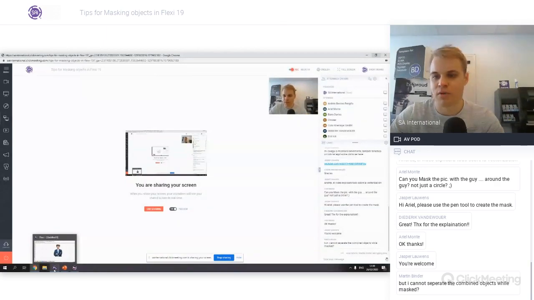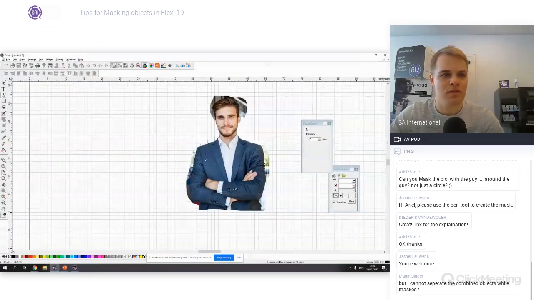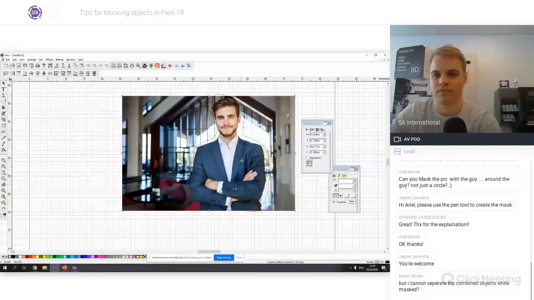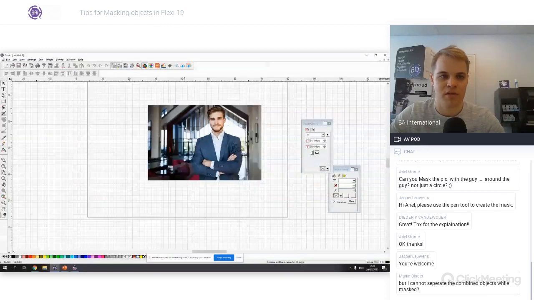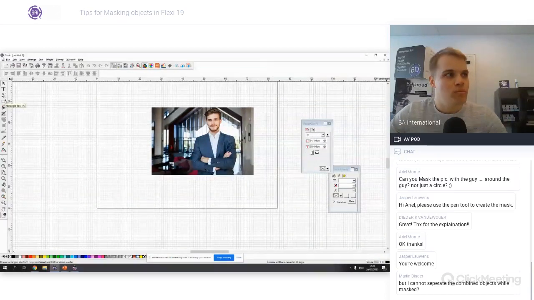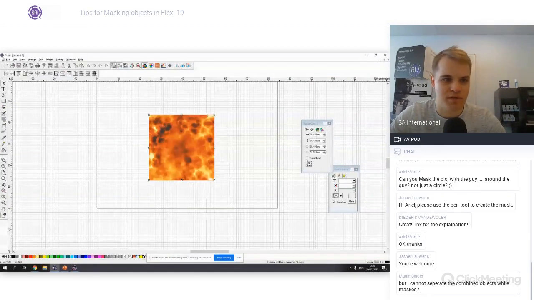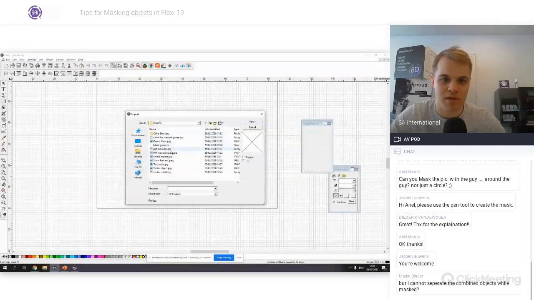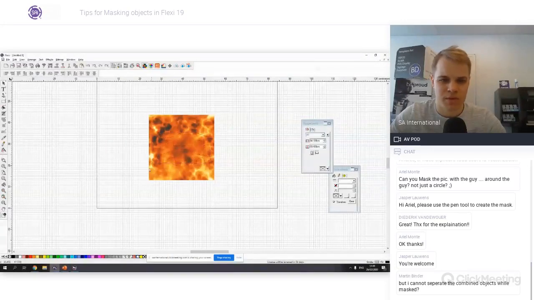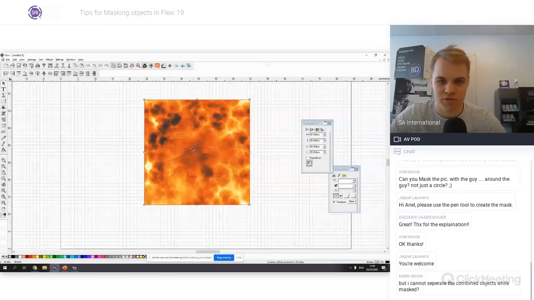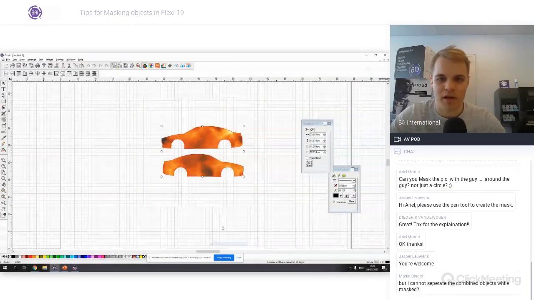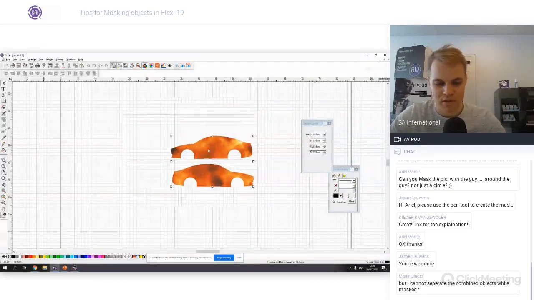Separating the combined objects while masked. How do you mean? So if I mask with a group object? Yeah, maybe that's the best way. So let's take a look. So if we, I guess the paint protection films may be the best one to look at. So what you mean is, once two objects are grouped and I use them to mask, I can't use them as individual objects anymore. That is correct.